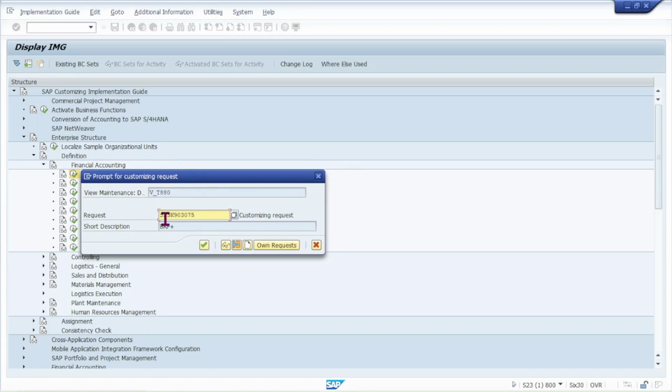This is called the transport request number. What is the use of this? It is used to move your configuration, development, or changes that you have done in this IMG screen, to move from quality to production.